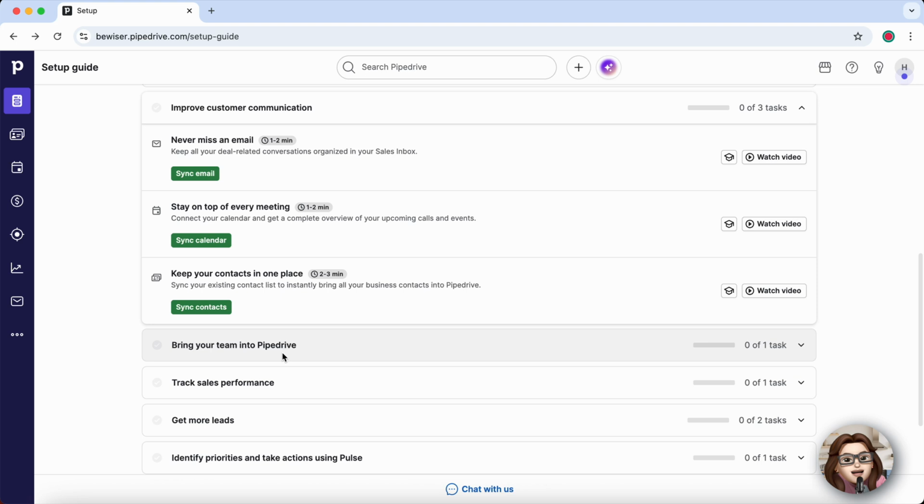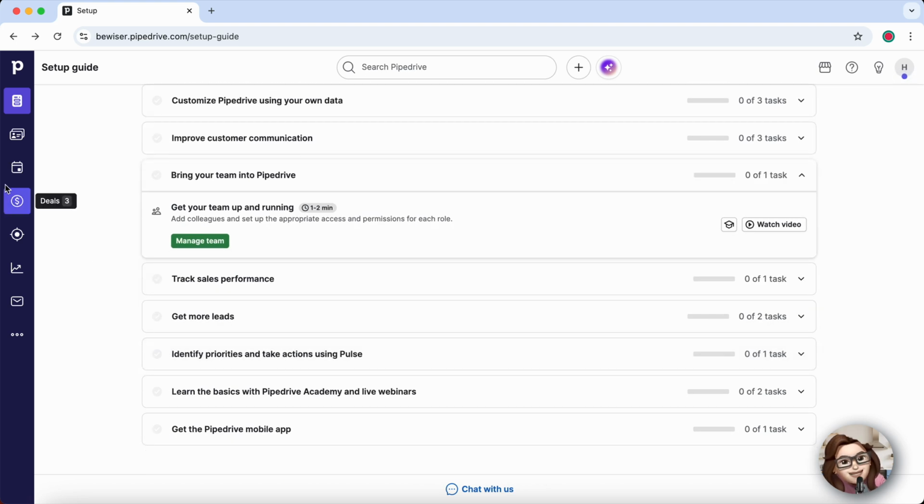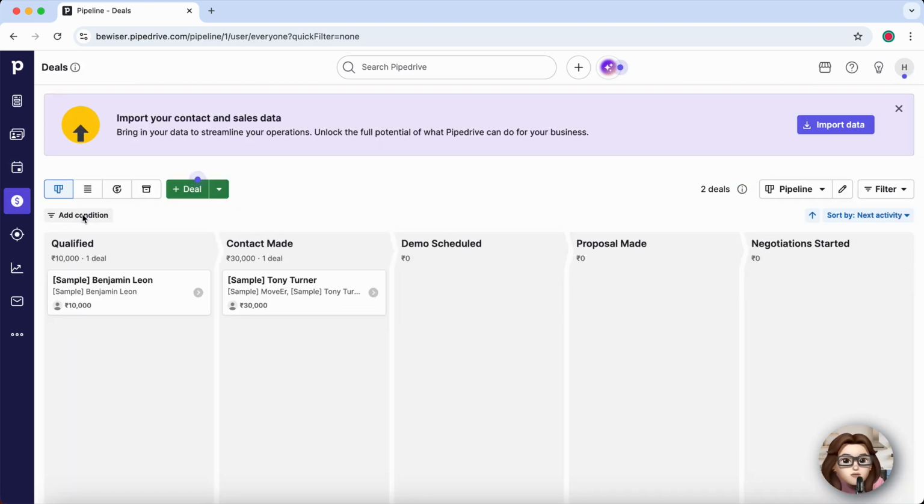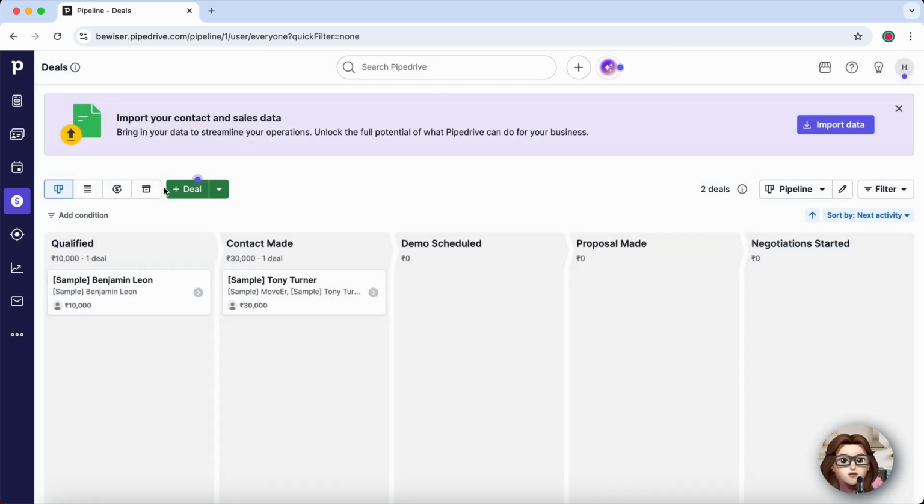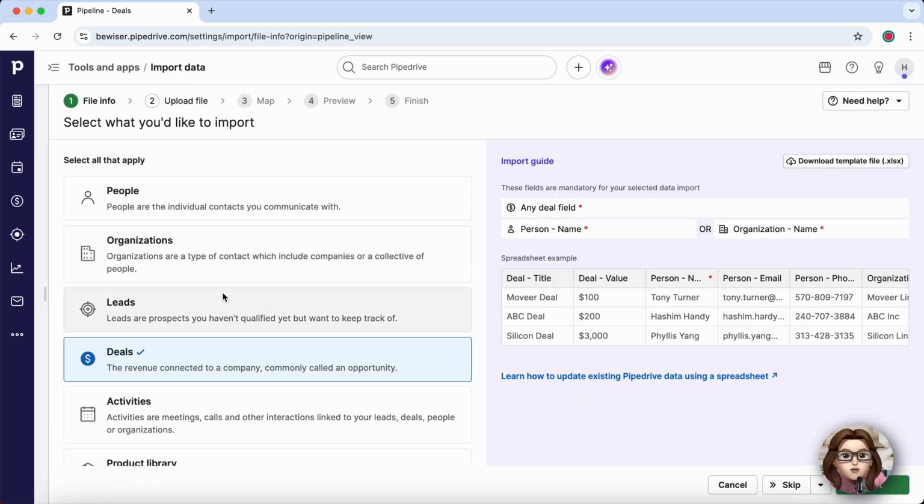After setup, head straight to the Deals section. This is your sales pipeline. Customize pipeline stages to match your workflow, like qualified, contact made, proposal sent, or negotiation. You can also add custom fields if you want to track specific deal details. If you already have contacts or deals in a spreadsheet, import them directly to save time.